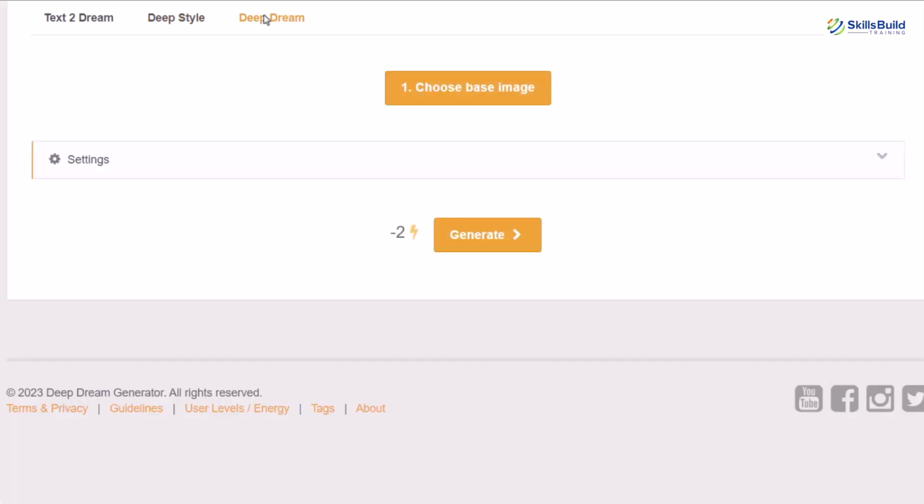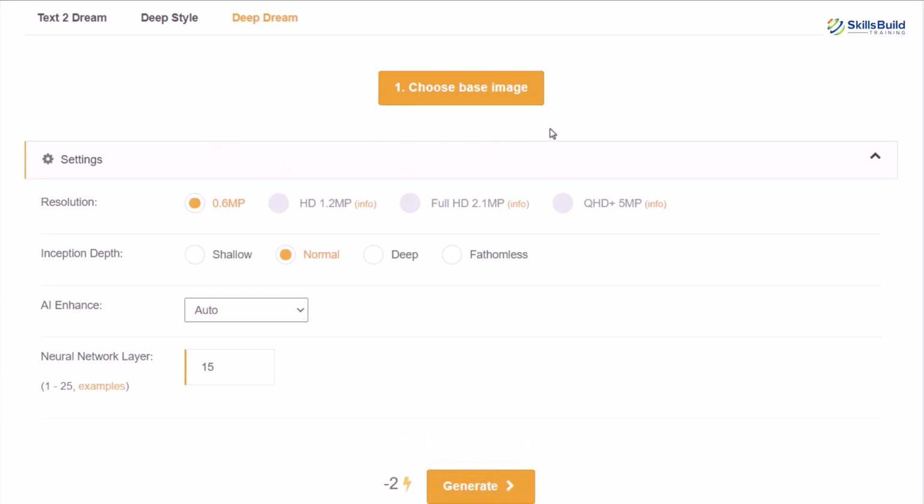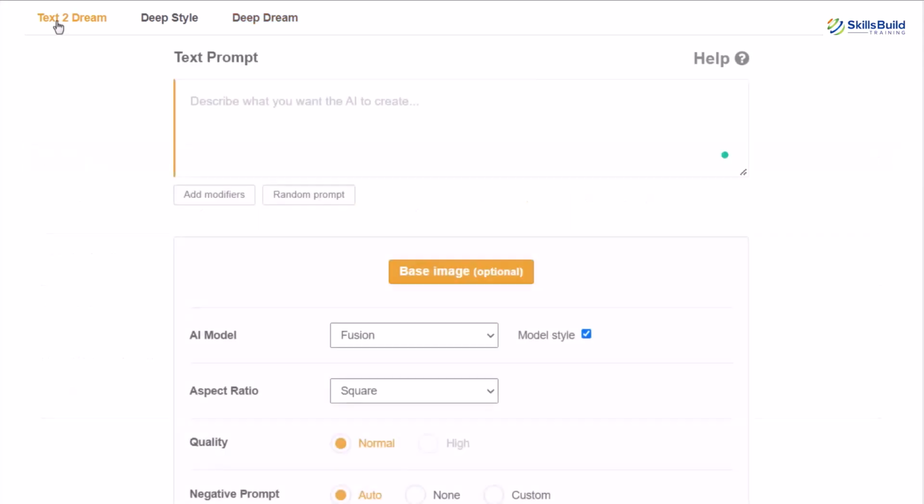At the end we have Deep Dream. This particular option allows you to apply different settings onto your pictures. For example, you can have different resolution, inception depth, you can use AI enhance, and down here we have neural network. Well, the neural network layer will make sure that you get an enhanced result for the picture. Let's go back and go for the first option that says text to dream. We have already seen 2 of the tools, like DALL-E and Craiyon, that convert our text into images. So let's try this one as well.